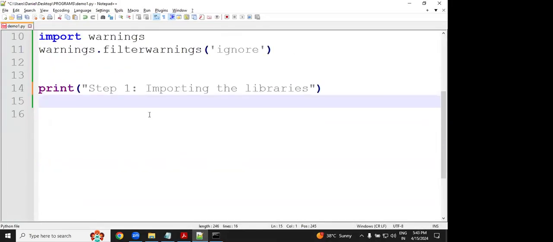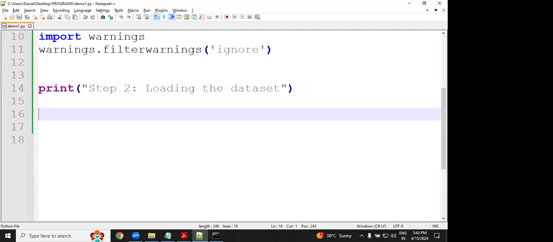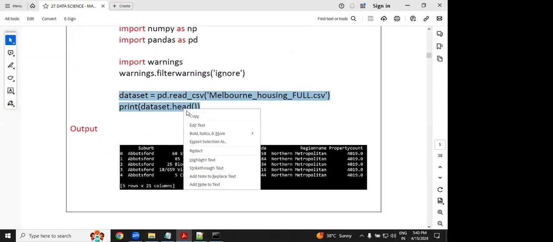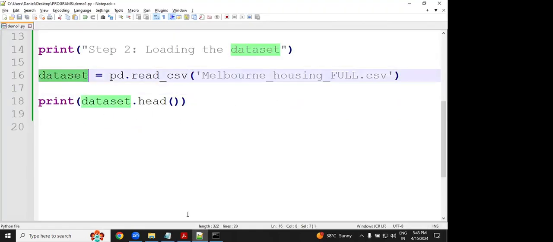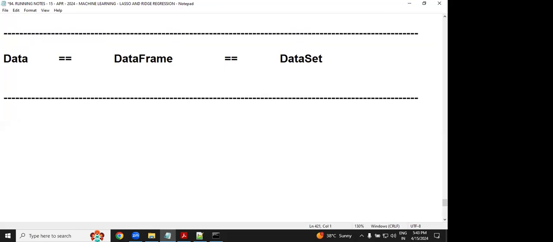Loading the data set, step number two. Let me do this. Data set. Good. Let me tell you, when I say data, it is almost equal to data frame, almost equal to data set. These are very common related words. Did you understand? Data, data frame, data set, anything you can say. Also called as source.